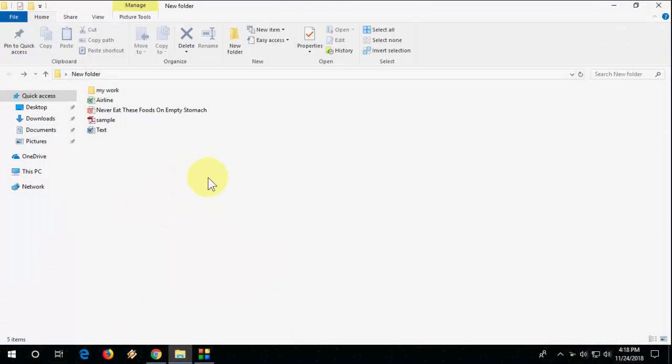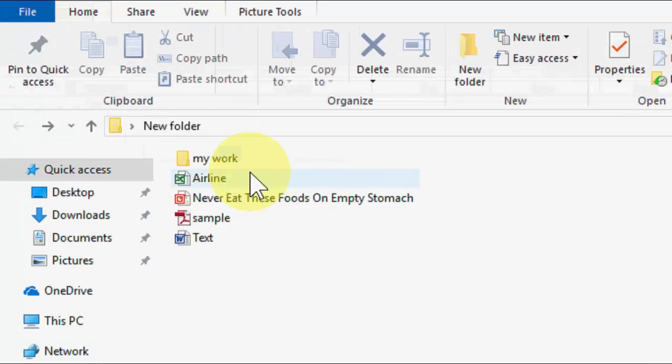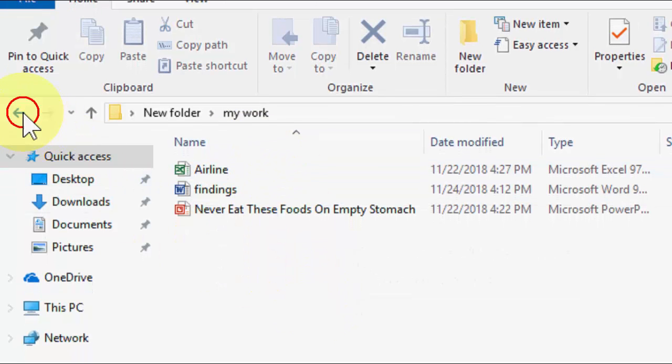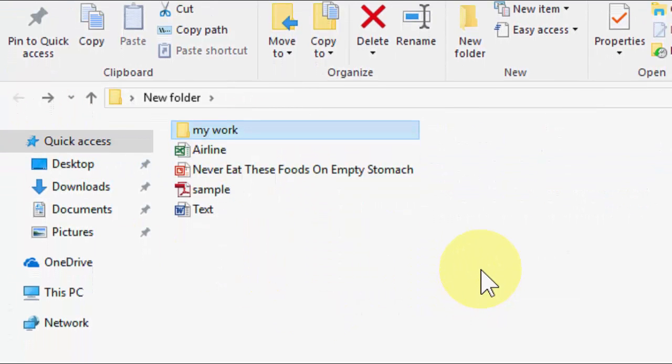So for example, I have some files here. In this folder, New Folder, I have some files, and in the subfolder, I also have some other files. So I want to search the content from the files. I don't know which content is in which file, so I want to search for it.